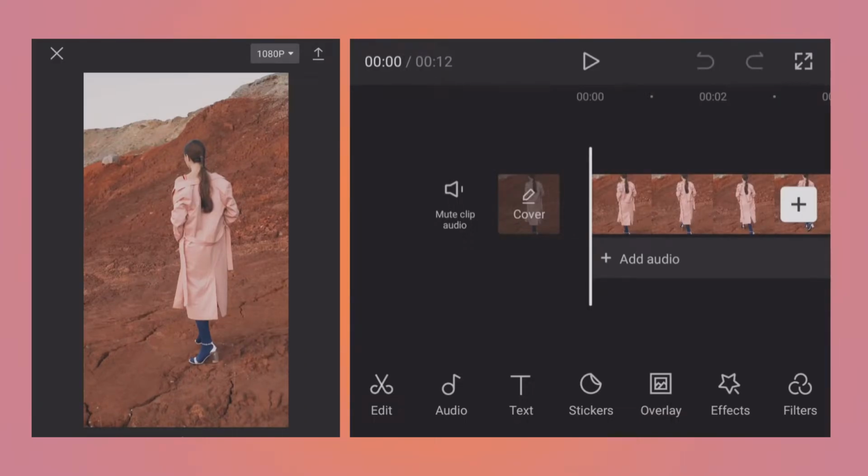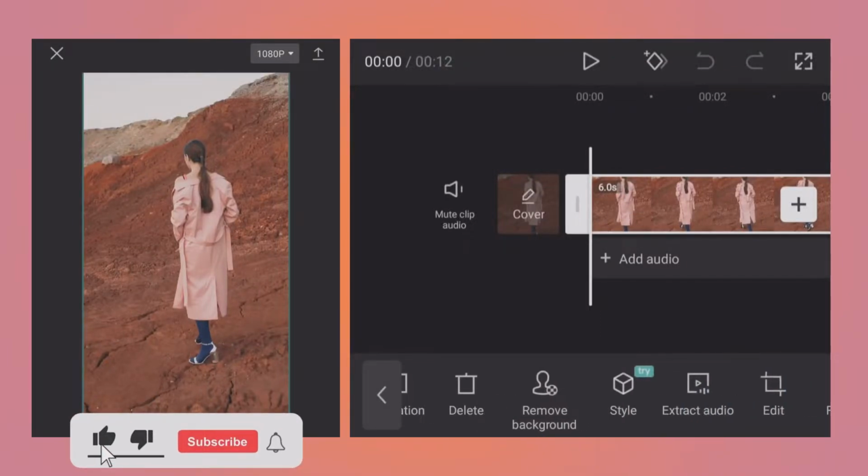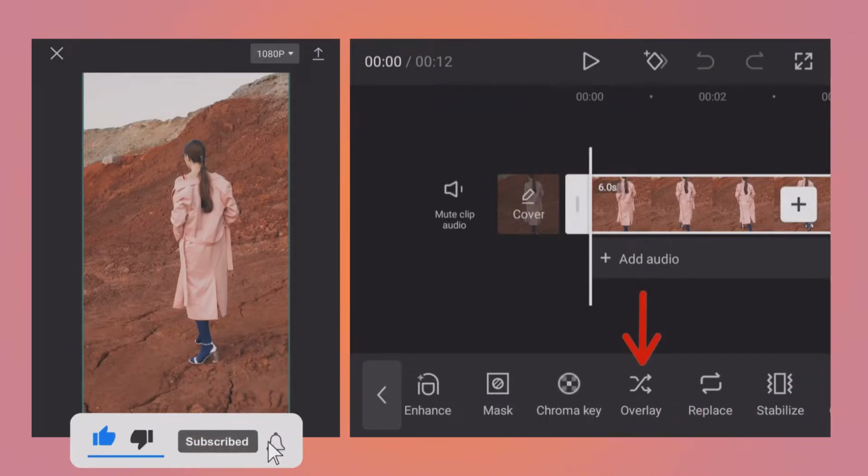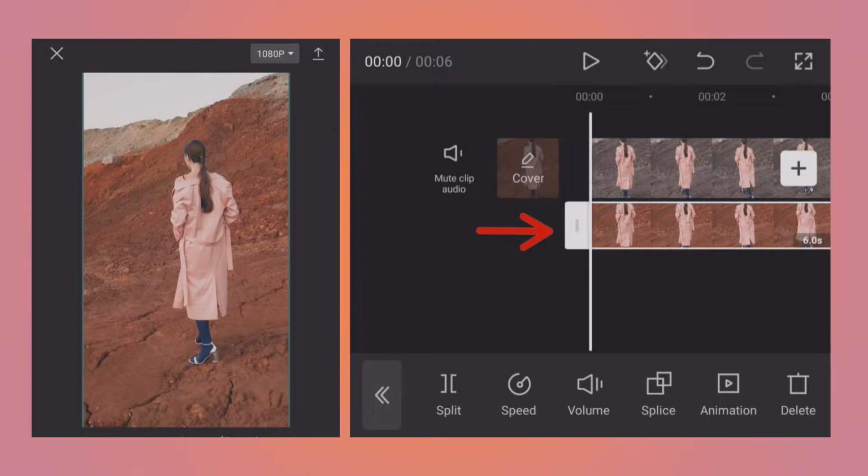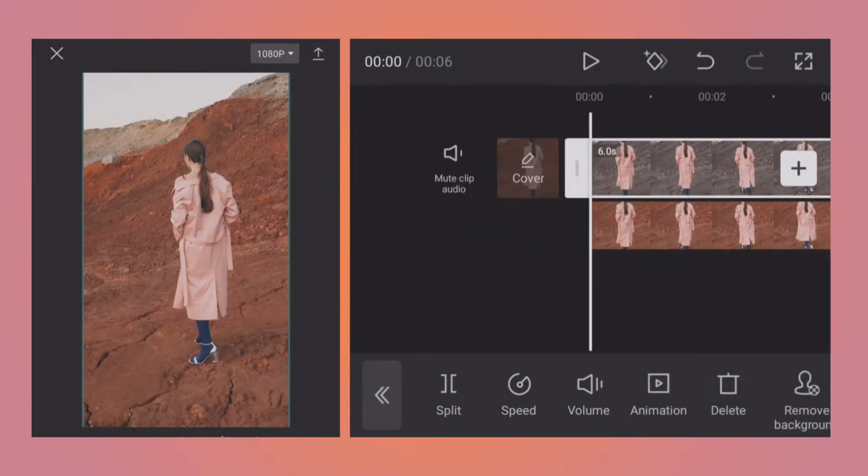Please do not skip any step and concentrate now, because all the steps are very important. You need to follow exactly what I'm doing to achieve this result. This effect seems easy to achieve, but it's not. So you need to first select the very first video, and at the bottom you should see the option called overlay. So tap on that. It will move one video to the second layer, and in the first layer will be the other video.